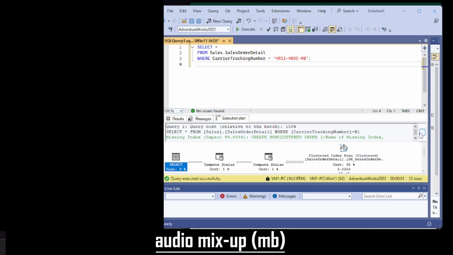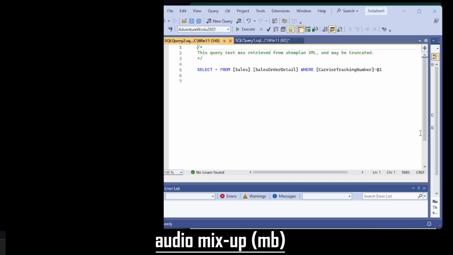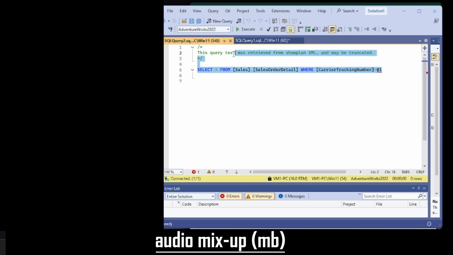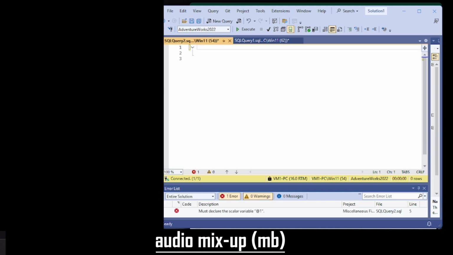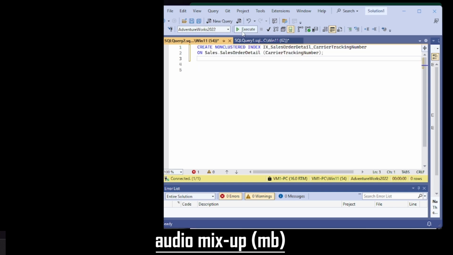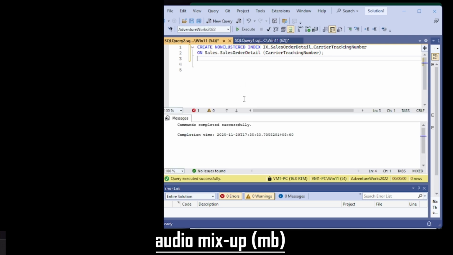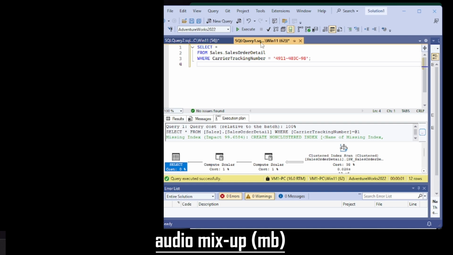To see the recommended index, I right click the missing index message and choose Missing Index Details. This gives me a create index script. I'm going to name the index something simple. Now the index is created. Next, I rerun the same query again.